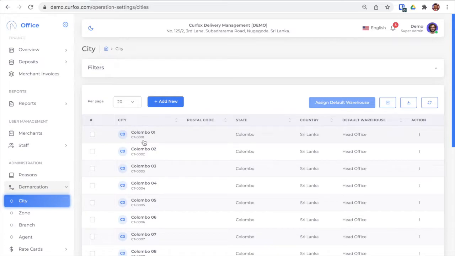In the bottom of there, you can see the code of that city. And the next column, the optional column, is there. That postal code is optional, so there will be or won't be any. Another column is state. Mostly the state will be the general state of that country, but we can get the district also, and this is the country of the city. And lastly, there is a default warehouse for that city.